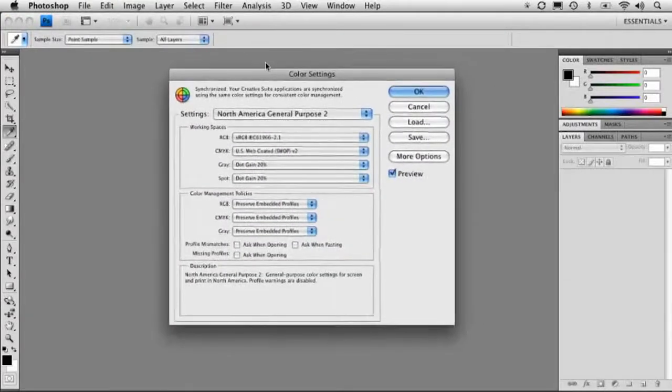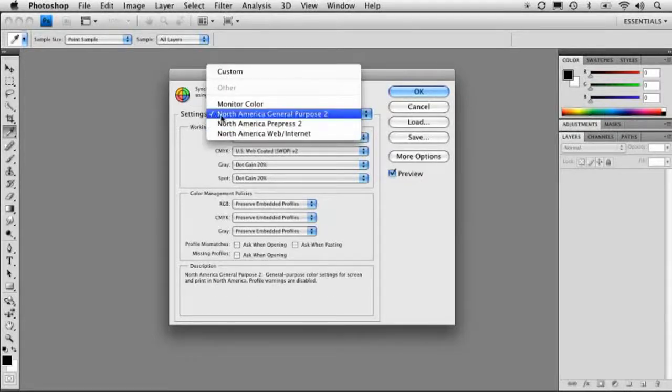Here's where you determine how Photoshop is going to display your images, what color space and what color profiles it's going to use to display the color images, and it's also going to determine when you bring in or import files into Photoshop, whether it's going to leave them as they are or convert them to your current color profile. Now, the settings here under general settings, you notice it's set to North America General Purpose 2.